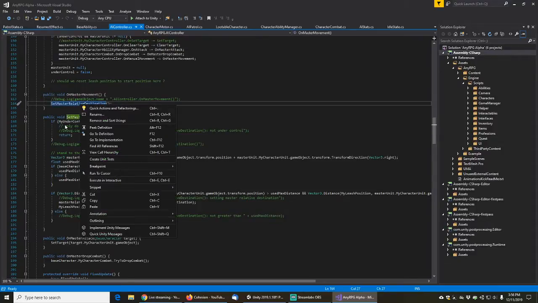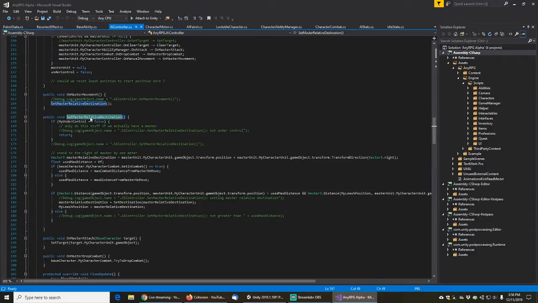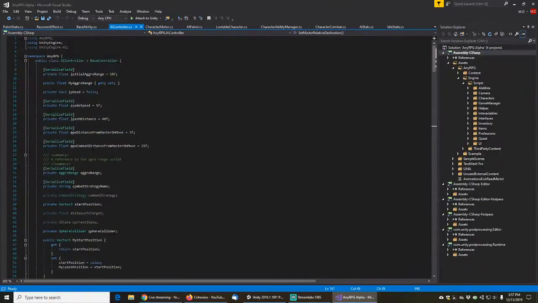So in set master relative destination, what I've done is I've checked if the character's in combat, and if they are, then they've got a different max distance that they need to check. So basically, if you're in combat, I have to move more than 15 meters away from my pets in order for them to follow me. Otherwise, they'll follow me as soon as I've moved 3 meters.